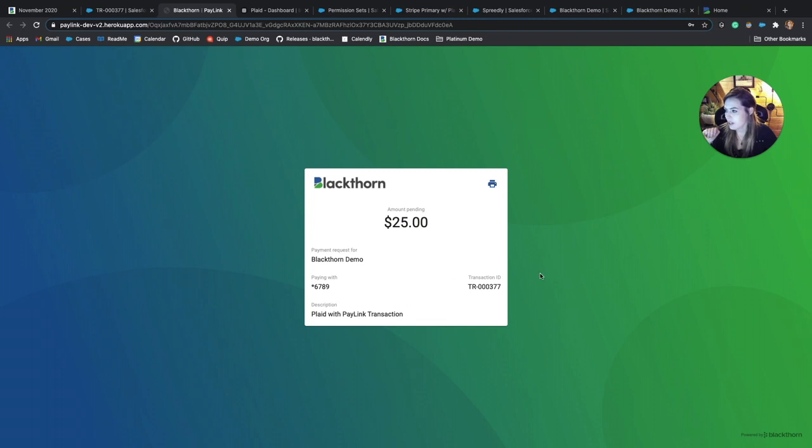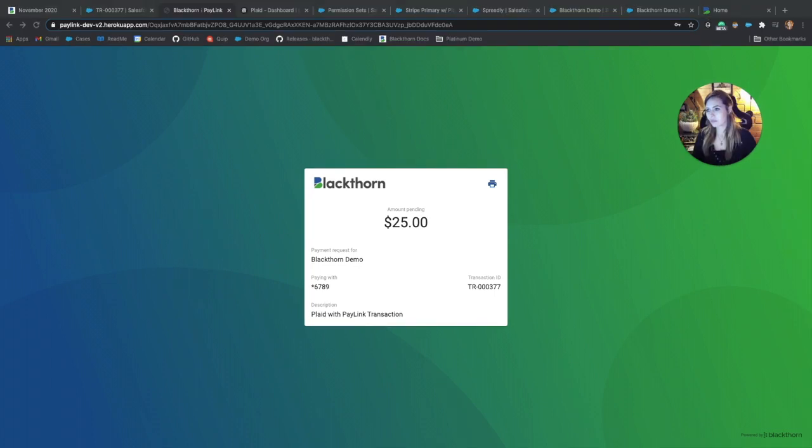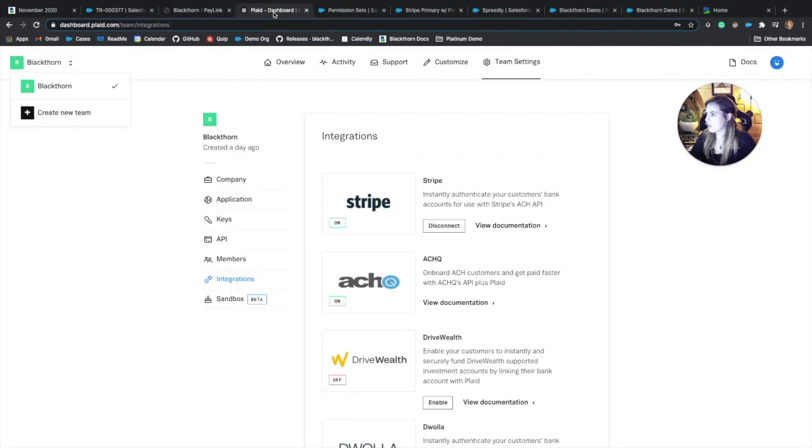And then you can see all the details of the PayLink. So now that we've seen this in action, how do you get it set up? Well, there are some prerequisites to setting up the Plaid for PayLink functionality. You have to have your own Plaid account, and that Plaid account needs to be connected to your Stripe account. So I have the Plaid dashboard here that I have set up.